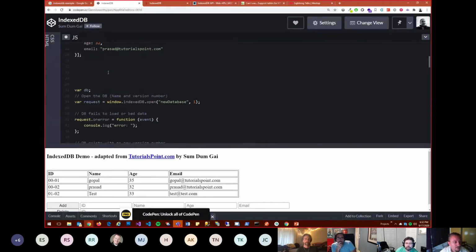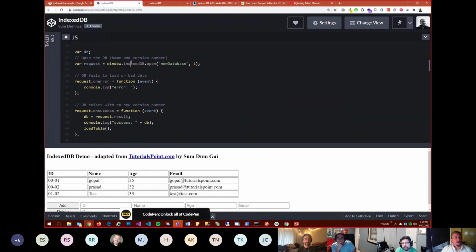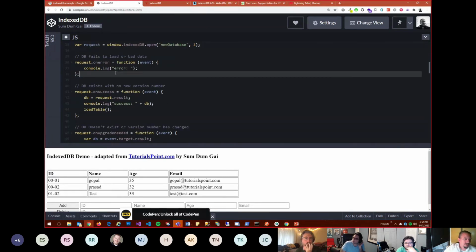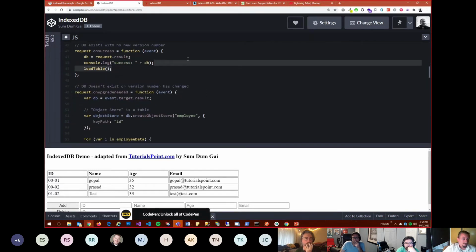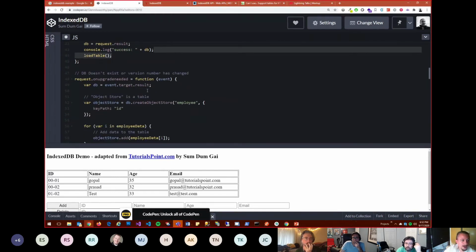So basic array. Here what we're doing is we're opening the database. You name it whatever you want, and you give it a version number. I kept talking about that, and this is essentially the version of the database. As soon as a new item gets added or something removed, you have to update this number. If it doesn't load, you get an error. And on success, it'll run this little table function later on.